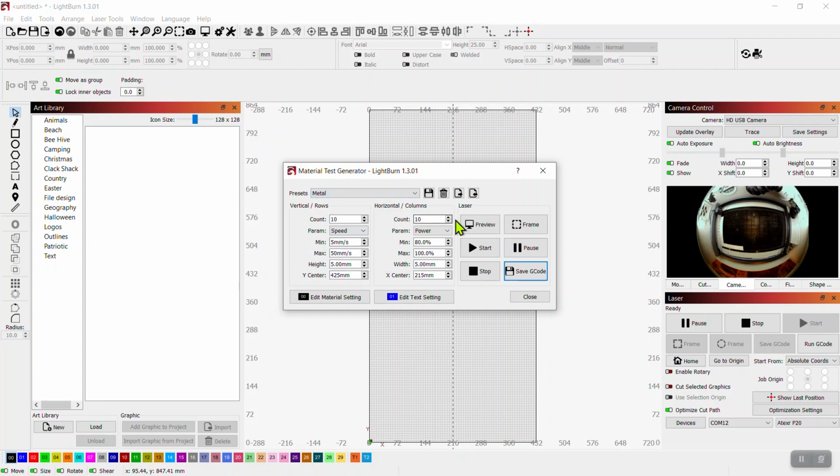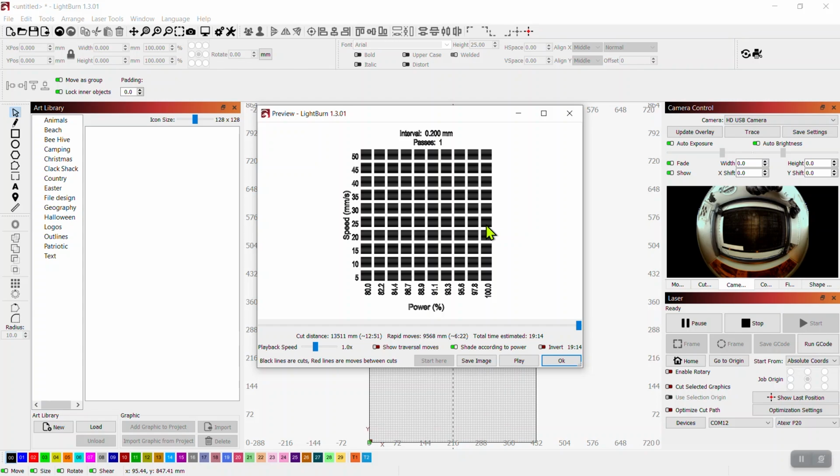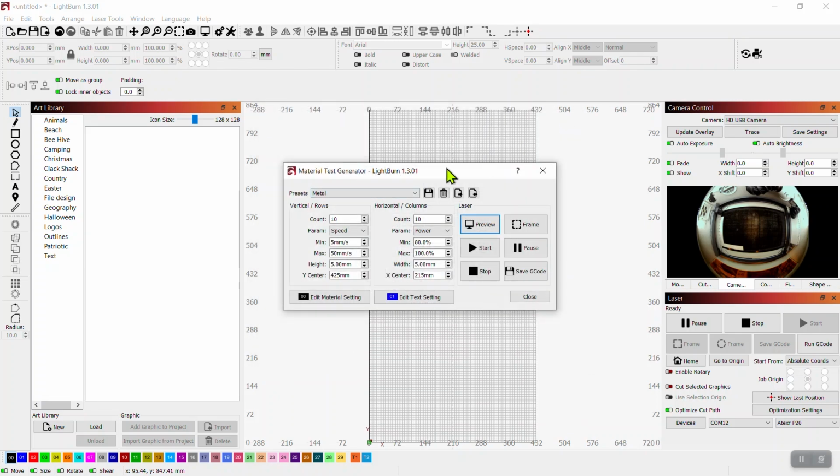Then I've got one for metal, and you can see that this guy right here, you're running from 80 to 100% power, 5 up to 50, and that was just basically trying to mark stainless steel or some type of metal to see what kind of results I could get. And you can save these. These will be here from now on as long as you don't delete the folder that they're saved in on your computer, which is inside Lightburn, and you can reference them anytime you need to.